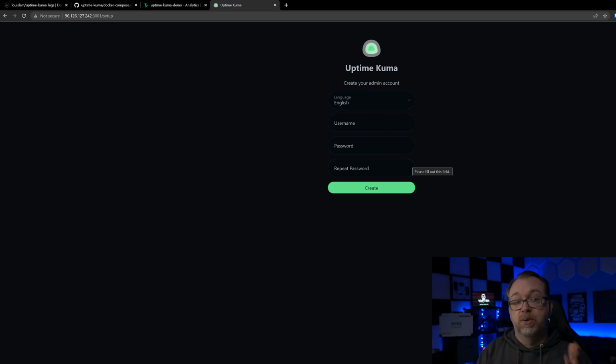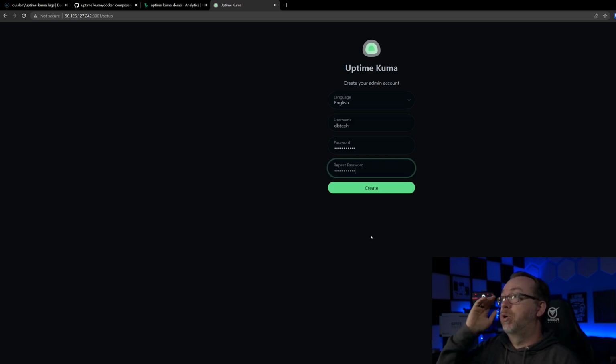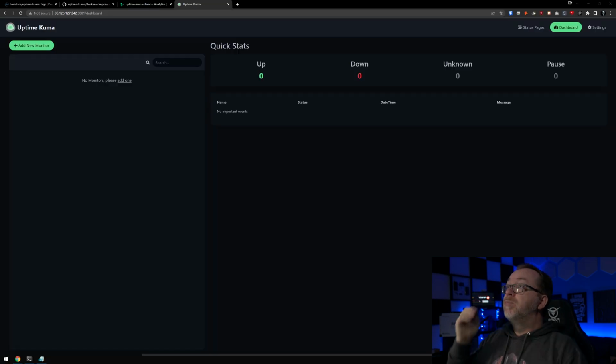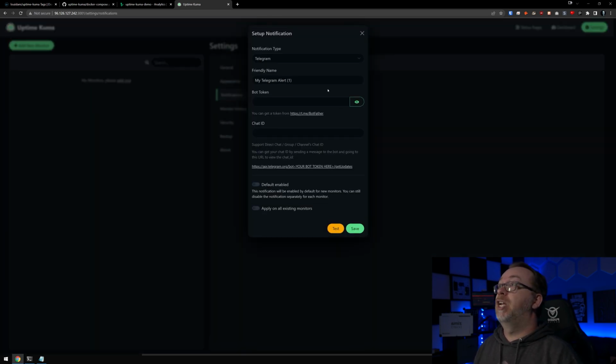Now, the first thing it wants us to do is actually create an admin account. You're only going to have one account on here, but we're going to go ahead and do that. So I'm going to call this DB Tech. And I've entered my password twice. Now I'm going to click on Create. Okay, so here we are. We are logged in. We're ready to go. The first thing we want to do is come up here to the top and click on Settings, and then go to Notifications and set up a notification.